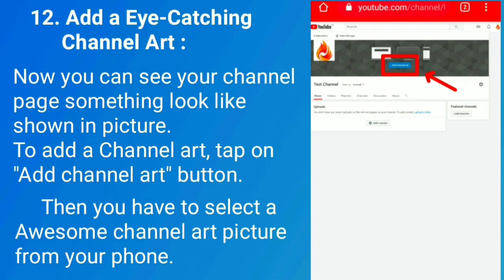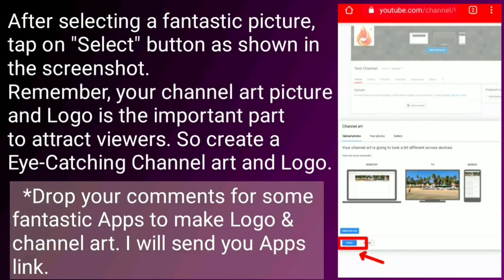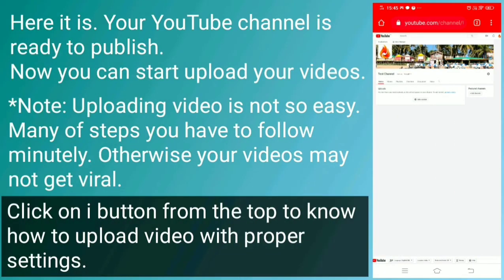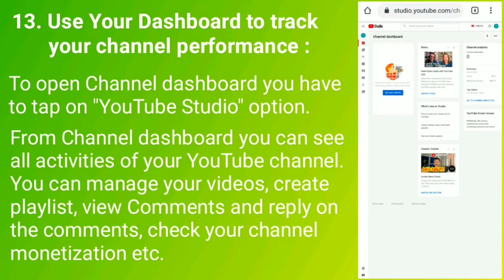Next, tap on Add Channel Art button to select a picture for channel art from your phone. Now tap on Select button to complete your YouTube channel. Your YouTube channel is ready to publish. Now you can upload your videos. Use YouTube Studio option to open your channel dashboard.